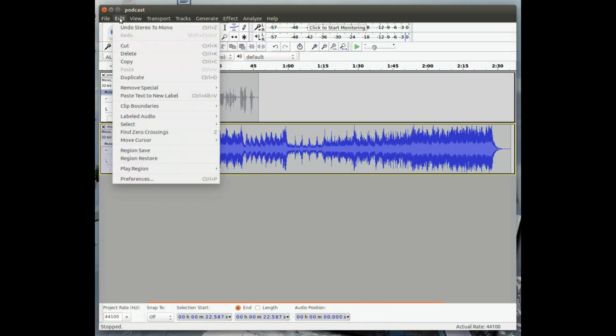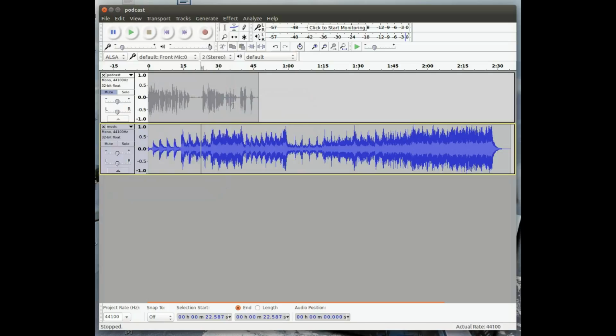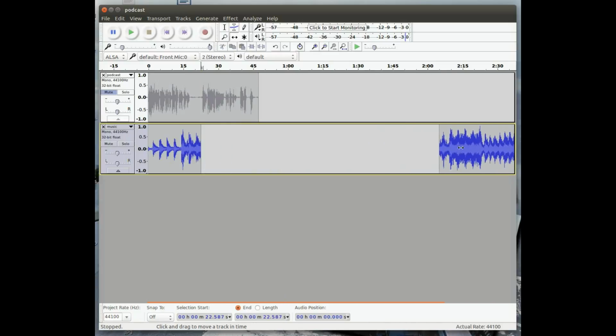Then I go to Edit, Clip Boundaries, and Split. Now this has broken this mono track into two separate tracks. I can use the Time Shift tool right here, which is a little double arrow pointing left and right. I can click on that part, just push it out of the way for now.